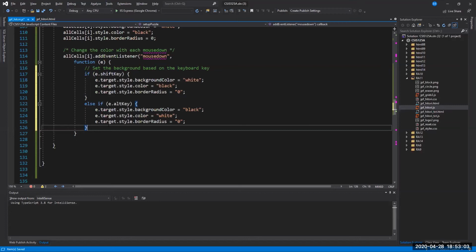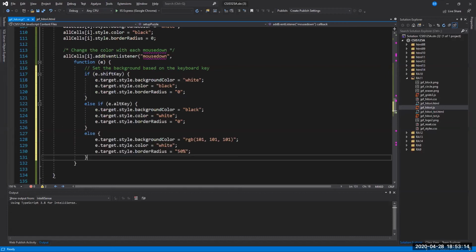And if neither of these expressions evaluates to true, then we want to have a catch-all. So we'll just add an else clause that says if neither of these are true, then you just want to set your background color to this gray shade, the foreground color to white, and the border radius to 50%. And as I said, that's what gives you the circular look.